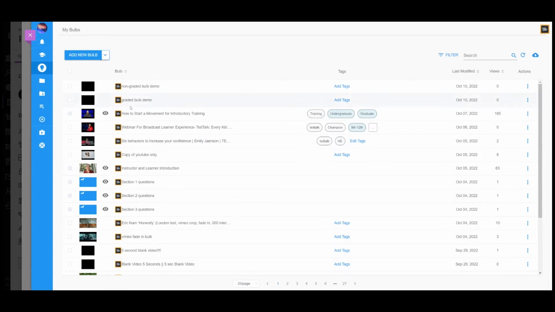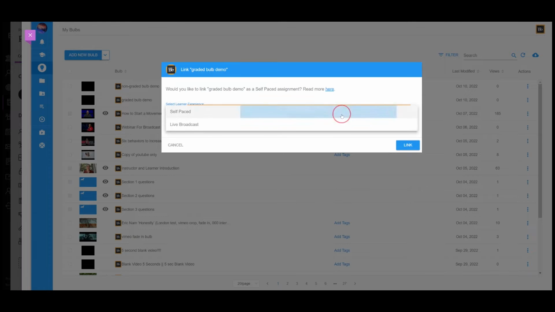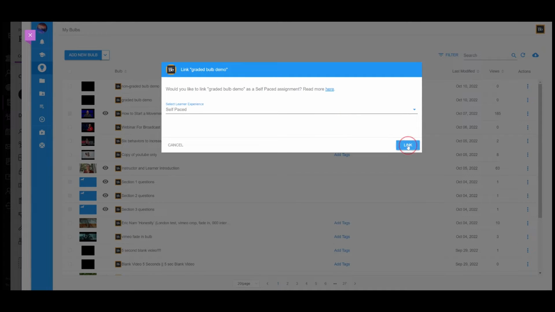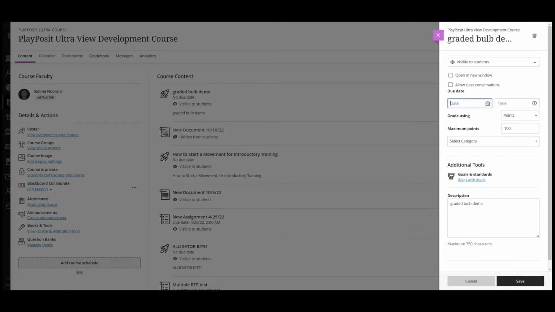After clicking on the Blackboard icon, please select the learner experience as self-paced learning or synchronized live broadcast, and click Link to assign the bulb. Instructors can then click on the triple dot icon behind the assignment to set a due date or adjust the maximum points for this assignment.